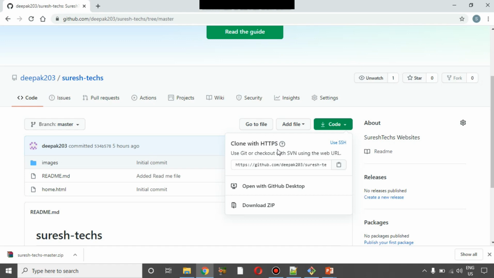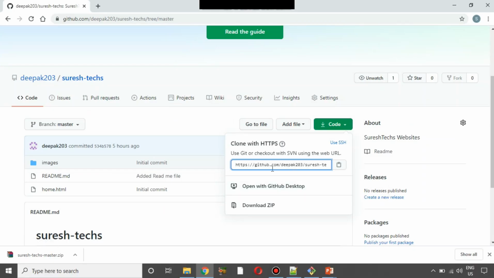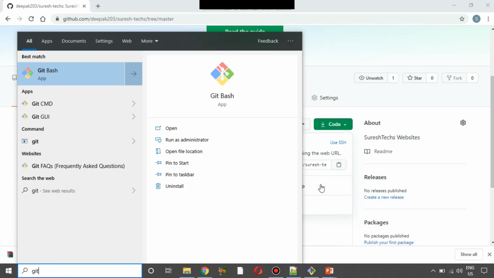So if you ever wanted to clone with HTTPS, first of all you need to copy this URL. This URL is nothing but the URL which Deepak has sent to Ramu. Okay, if you look at here, you have https://github.com and then Deepak203 followed by SureshTechs.git, right? So if you look at here, this is same https github.com Deepak203 and then SureshTechs.git. Okay, now I'm going to copy this. So I just copied. Now I'm going to open Git bash. Okay, I'm going to open Git bash.